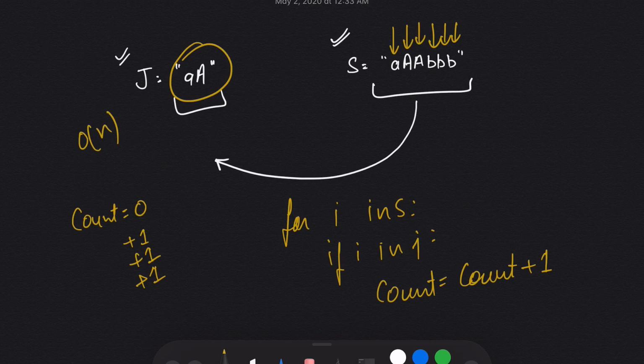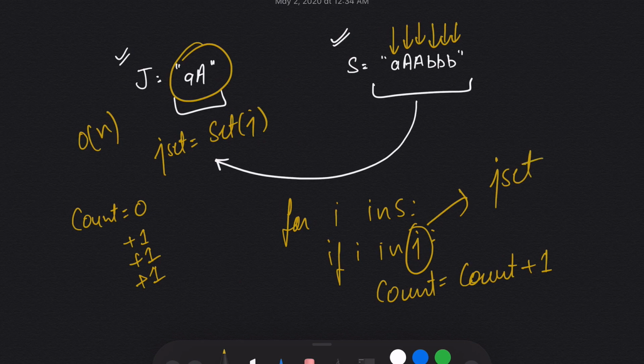How can we reduce it? If we use a hash set, because in a set the lookup time is O of 1. So instead of looking in J, I will make a J set which will be equal to set of J. And instead of looking in J, here I will look in J set. In this way, I can reduce my time complexity.